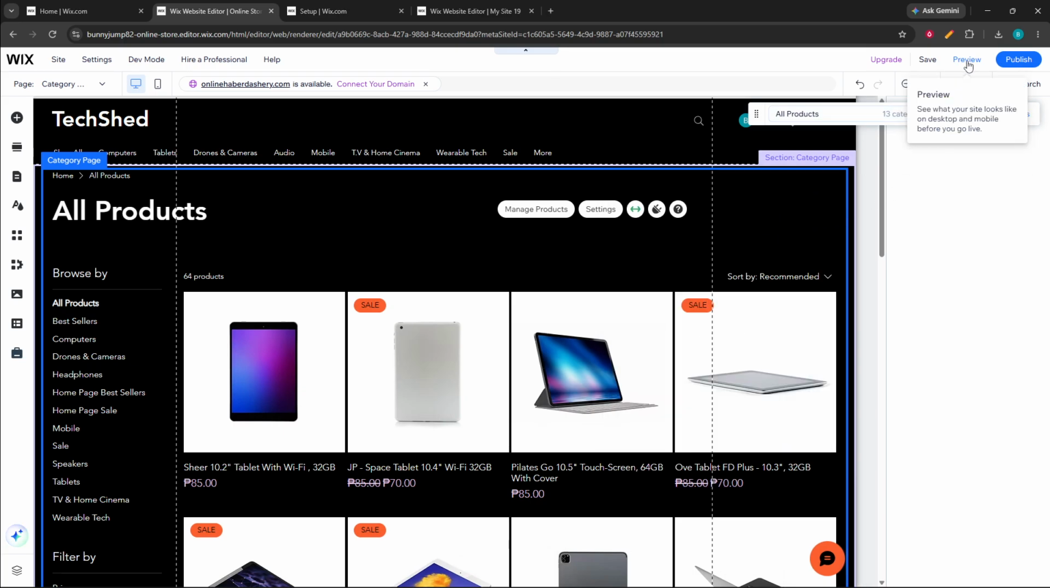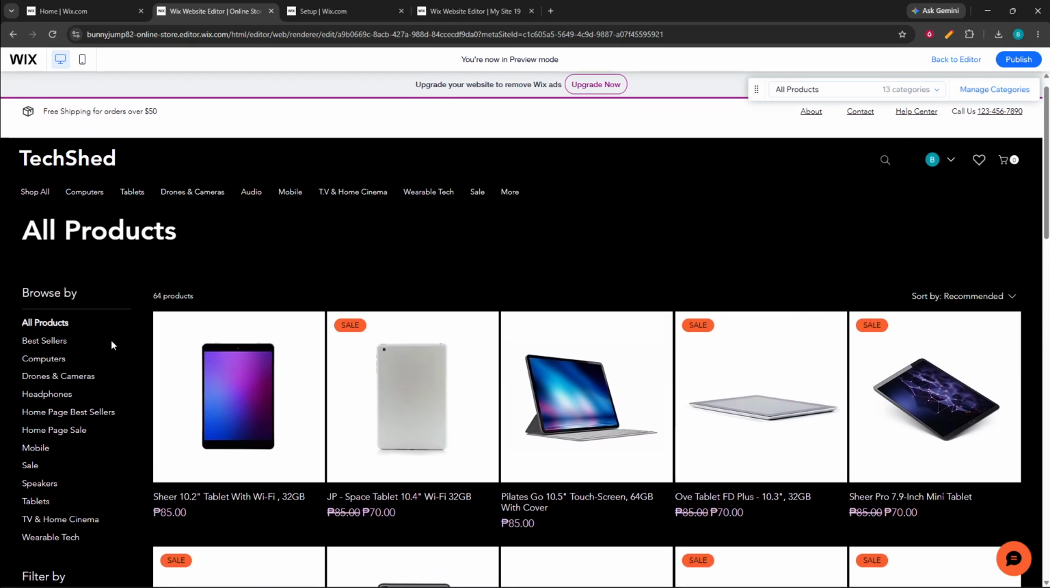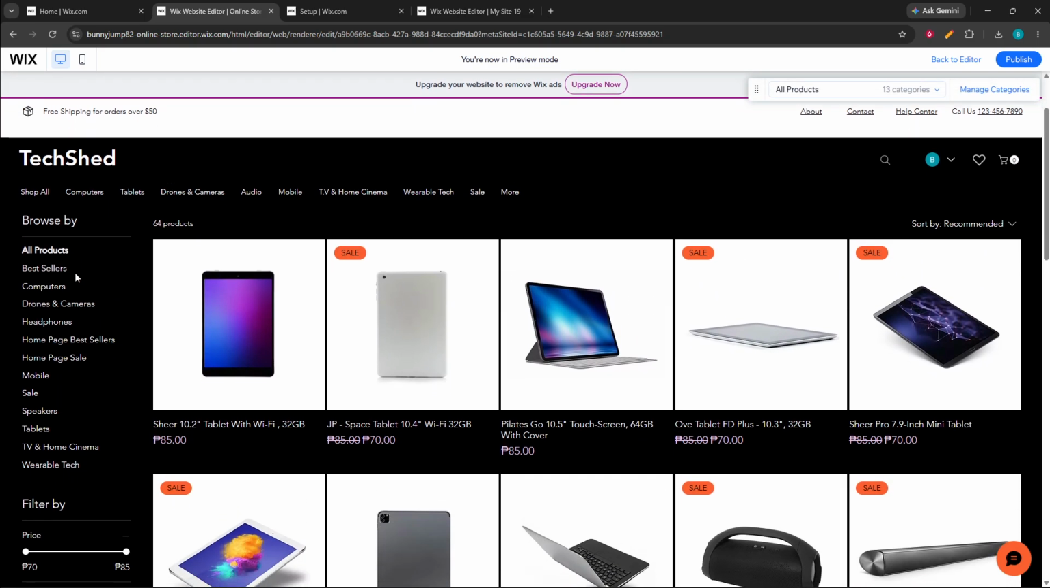Test the filters and the Sort By menu to make sure everything works the way you want. Check that customers can refine products correctly and that the sorting options appear as expected. If everything looks good, click Publish to make your changes live on your website.